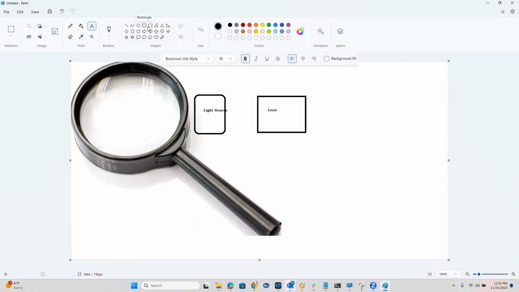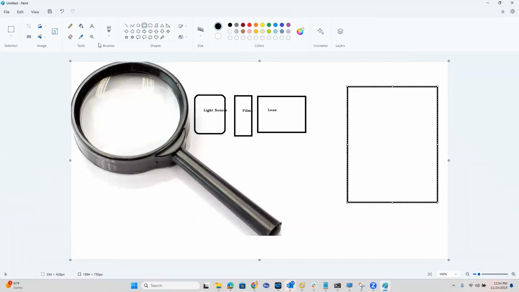Then we're going to have a film here. We're going to have a lens, and we're going to have a canvas, where you're going to make an image. Okay, this is the place where the image is made.